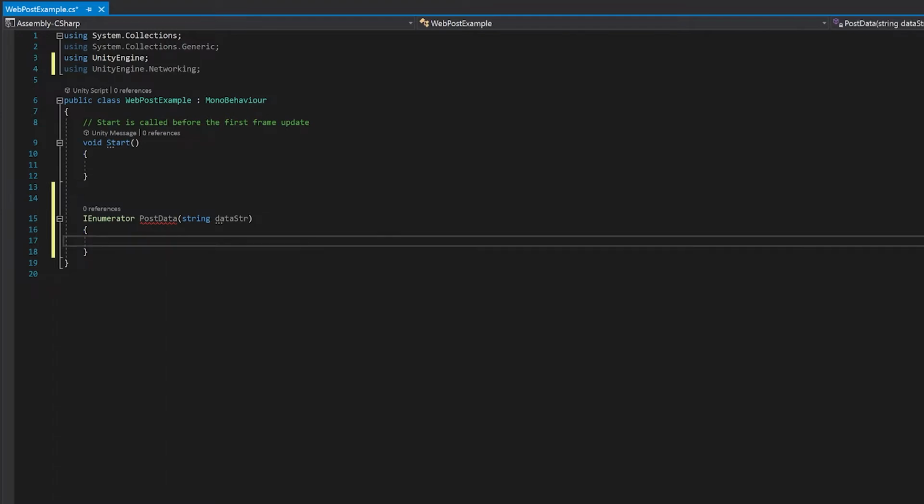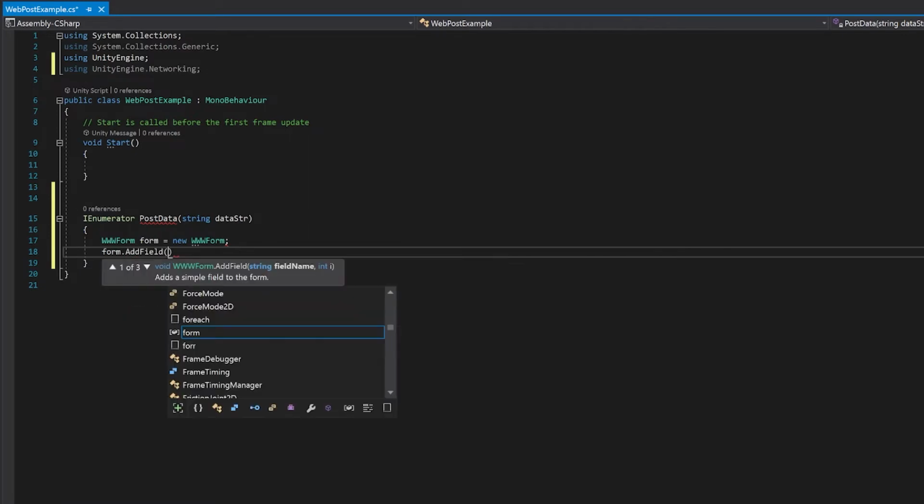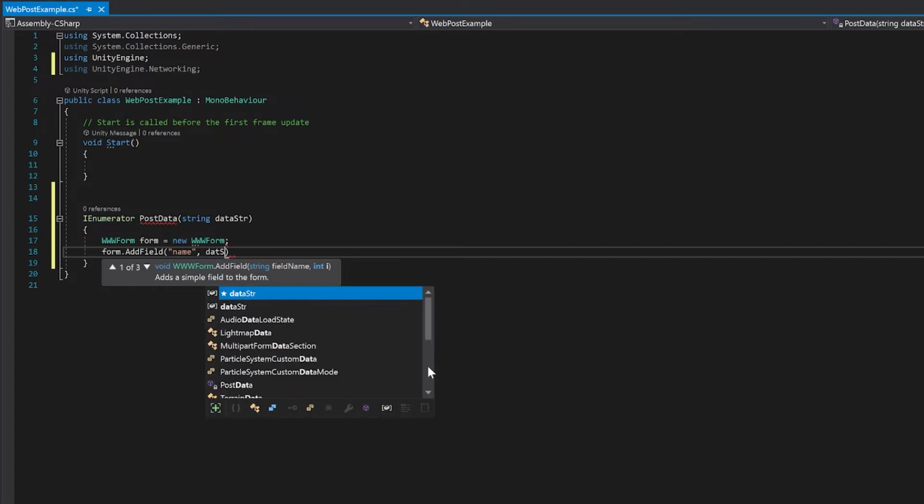So the first thing you want to do is create a form to take your data. And now you just add the fields that you want into this form. We're only going to have one field, and I'm just going to call the field name. And in that field, I'm just going to send it the string, data string.